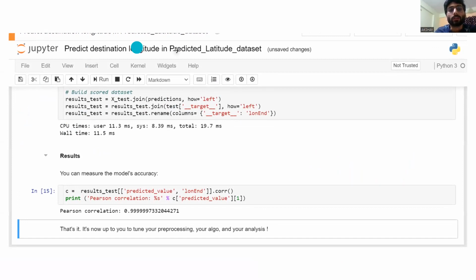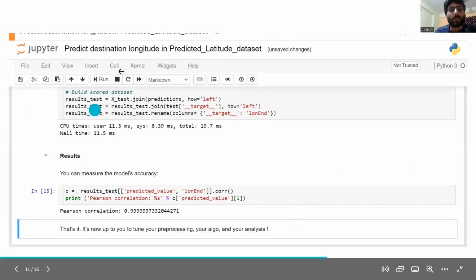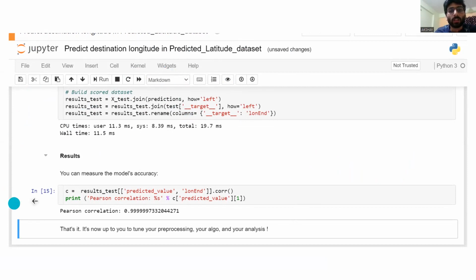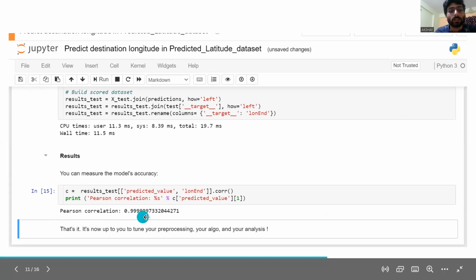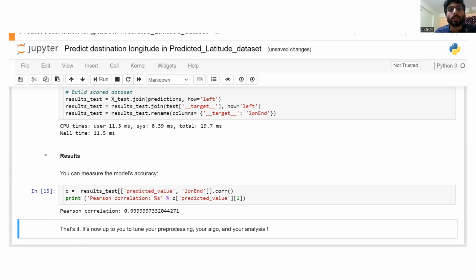This is a snapshot of the algorithm. Actually, in Data IQ, we don't need to write all this algorithm. It comes automatically by selecting the algorithm and a few other features, and it gives us this Jupyter Python code. I put it here to show you the output of the algorithm. Here we can also see that the output is 0.9999. That means our algorithm is a very good fit for the model.